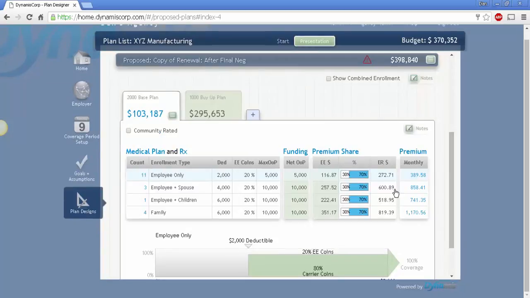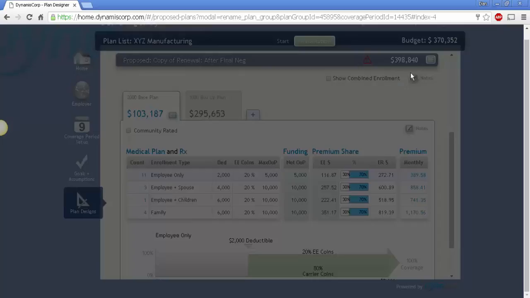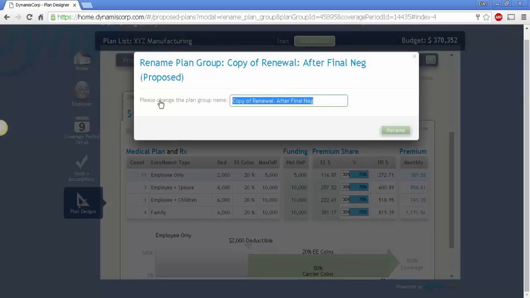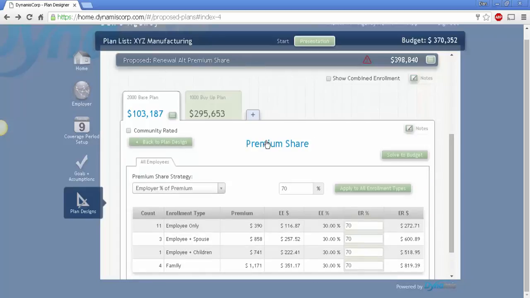So again, we can copy a plan design from one group to the other. We can also copy the whole group. Now, after copying a group, we're going to want to go up and rename that plan group. So I'm going to call this renewal alt premium share. All right, so we're again setting up a description for our plan group, which is the same renewal, but with a different premium share.